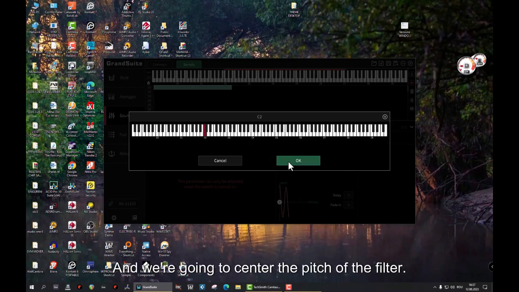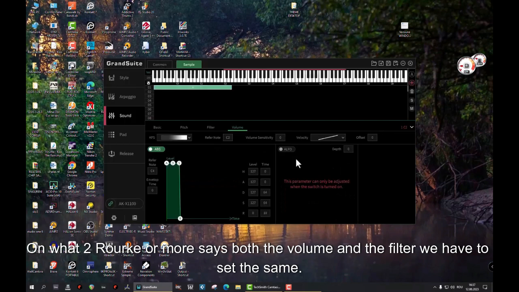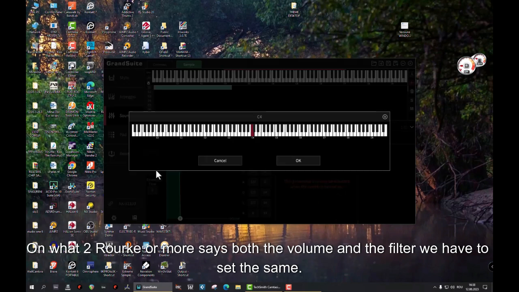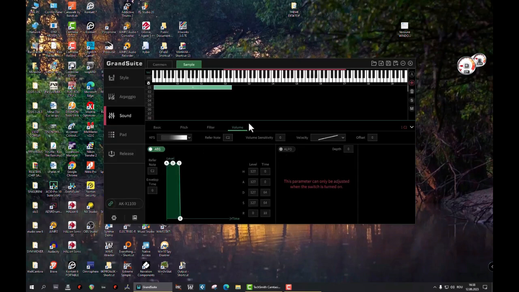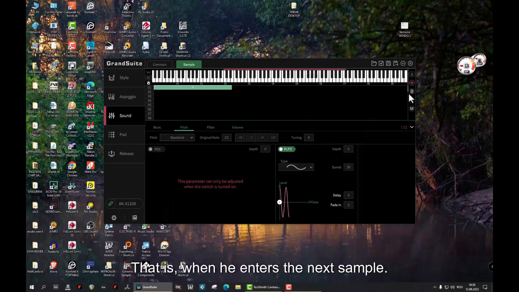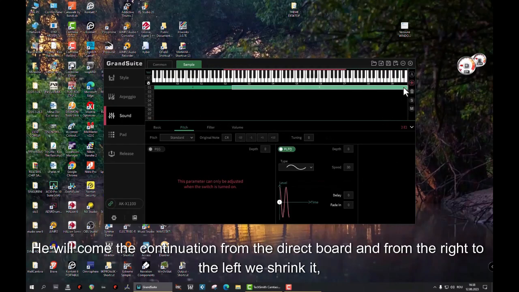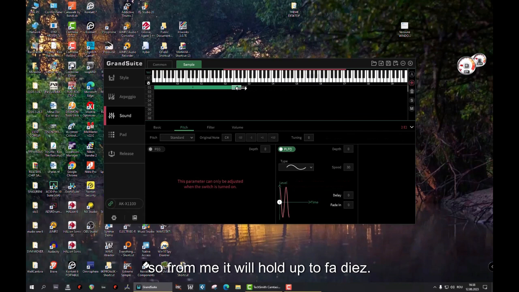And we're going to center the pitch of the filter on what it says, both the volume and the filter we have to set the same. These two. So he leads from C10, D10, or E flat. And we leave it like that, no longer shooting from the left side. I'll say later that I commented on it. That is when he enters the next sample. Here will come the continuation from the direct board, and from the right to the left we shrink it, so from me, it will hold up to F sharp.